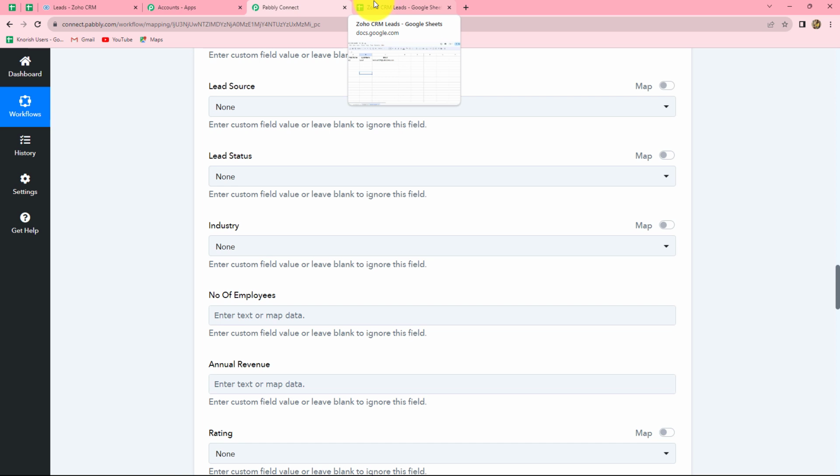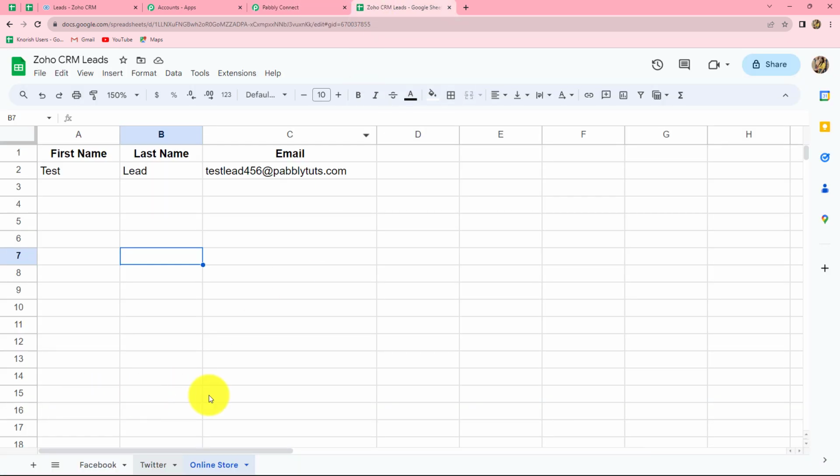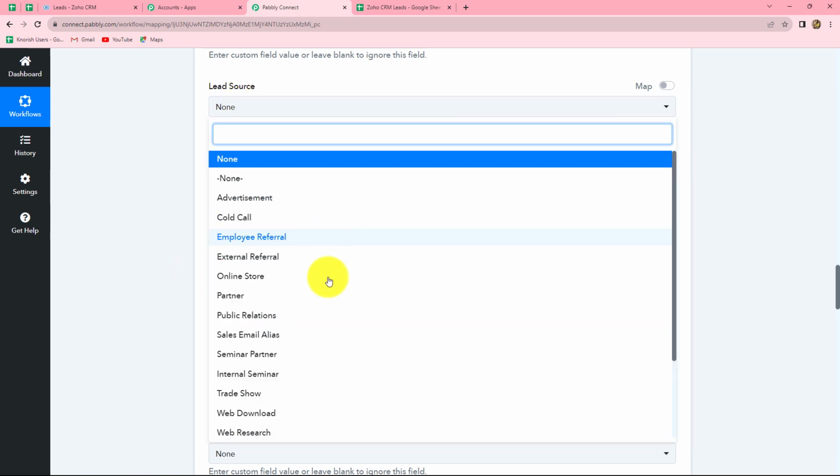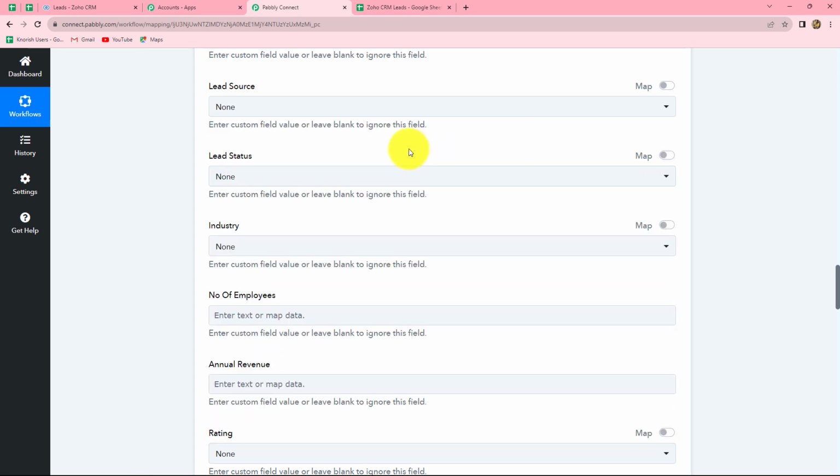So I want the lead to be created in Zoho CRM according to the lead source. I have 3 different sources here, and I want to create leads in Zoho CRM according to these 3 different sources only. For that, we will have to map the source of the lead here. But if we select the option from the drop down, it will become static and it is not going to change with every new response.